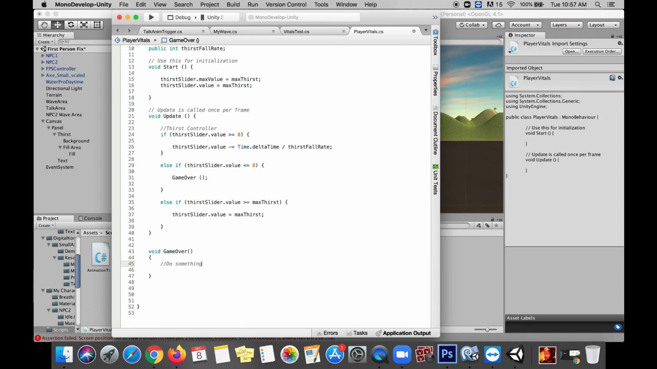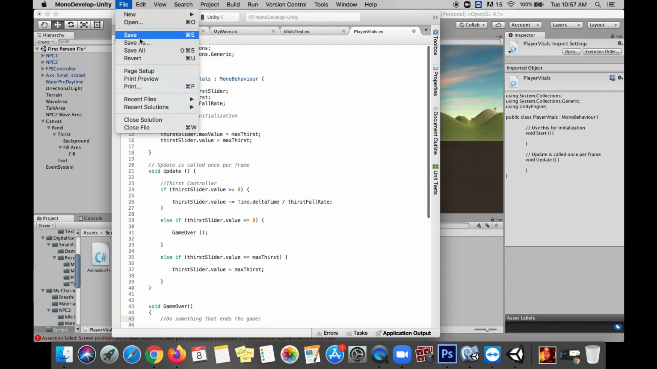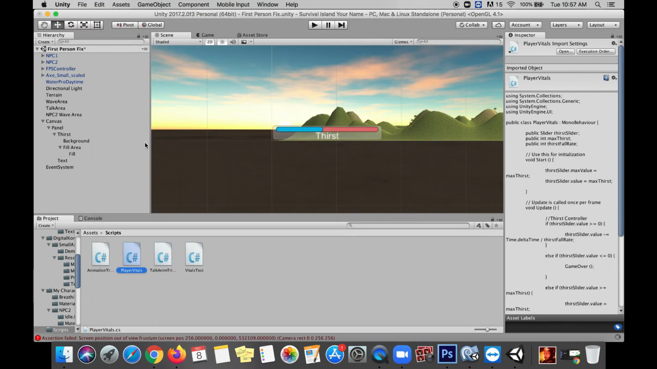Do something that ends the game. So this isn't going to have much of a function yet, but this function could end your game, restart the level, take you back to a menu, whatever you would want to do in a game over scenario. If we get enough time, maybe we'll flesh this out. But for now, it's just there when and if we need it. So let's go do a quick file save and jump back into Unity.